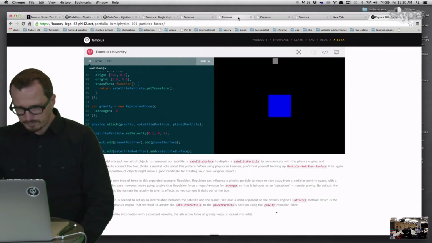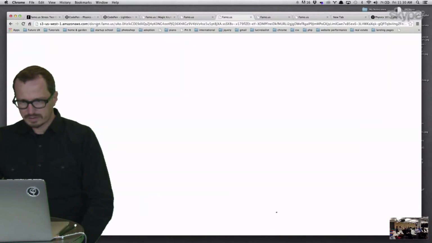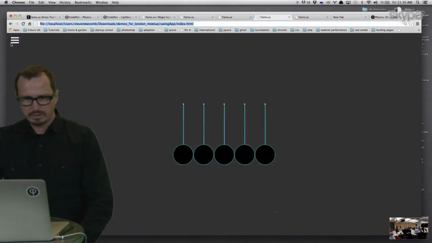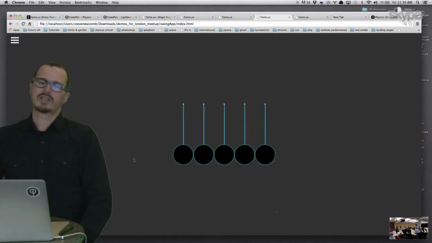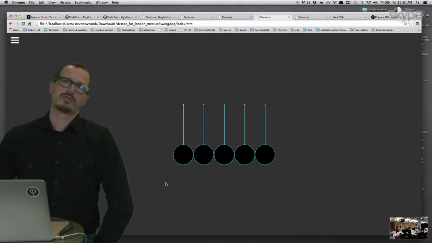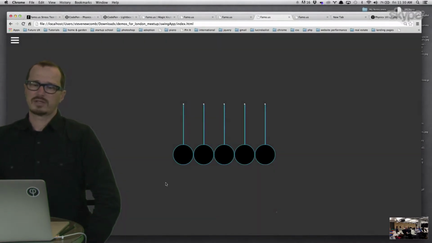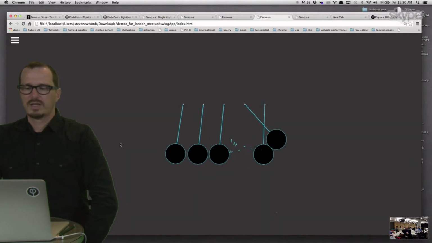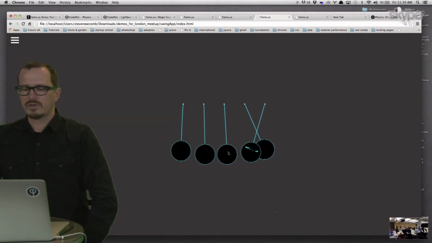I also wanted to show you guys the new physics engine. In mixed mode, it's actually the next thing that we're going to ingest into production Famous: a brand new physics engine that's easier to use, much more powerful and much more performant. In this case, we're playing around with Newton's cradle here.